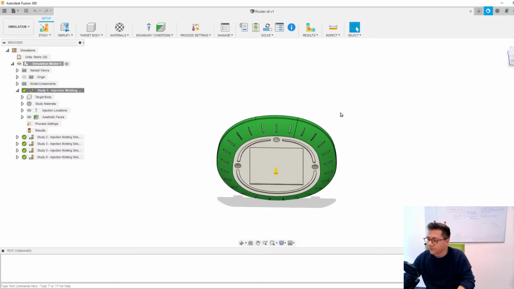So the first thing that we can see is there's a cone, which is the injection location that I've just picked. So this can be picked up here, injection location. You can also pick multiple injection locations, but you cannot create any runner design or runner diameters yet. So far it's just the cone, and you can just place it on your part.